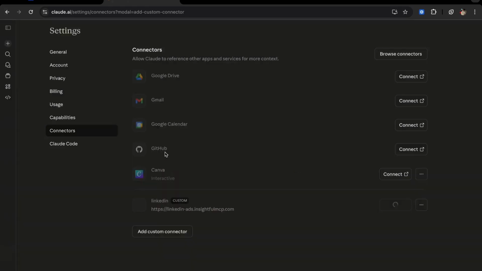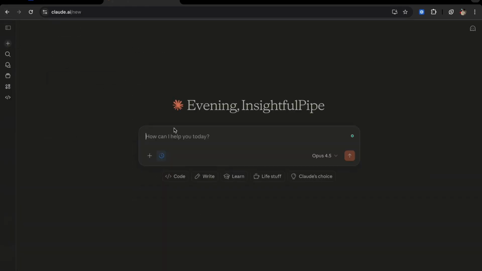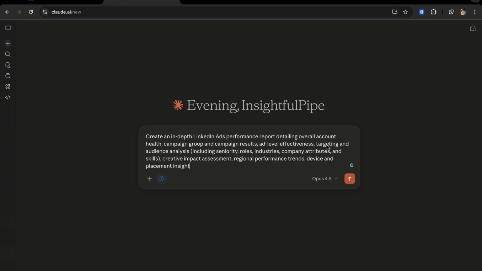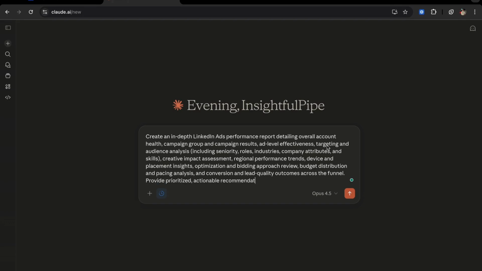With the connector added, I can now start a new chat. I'm going to ask Claude for something substantial, a full LinkedIn ads performance report. I'll request an in-depth report covering account health, campaign results, ad level effectiveness, targeting and audience analysis, creative performance, budget distribution, and optimization recommendations. Claude is now thinking through the analysis framework and starting to query the LinkedIn ads data.